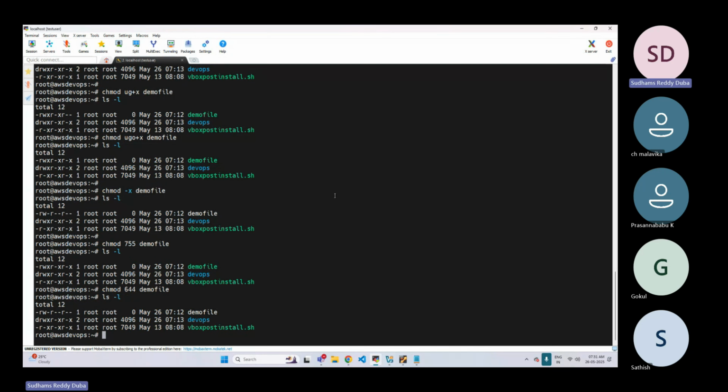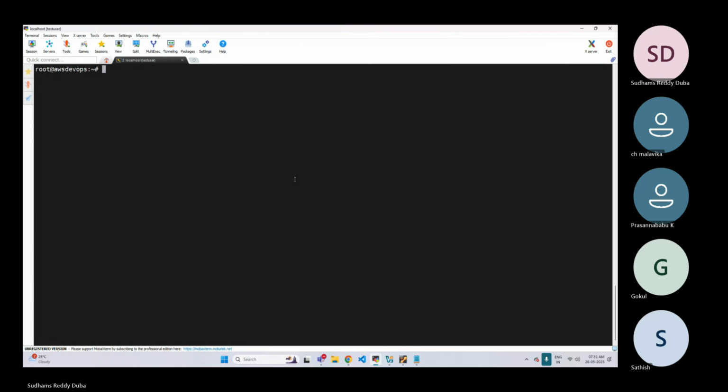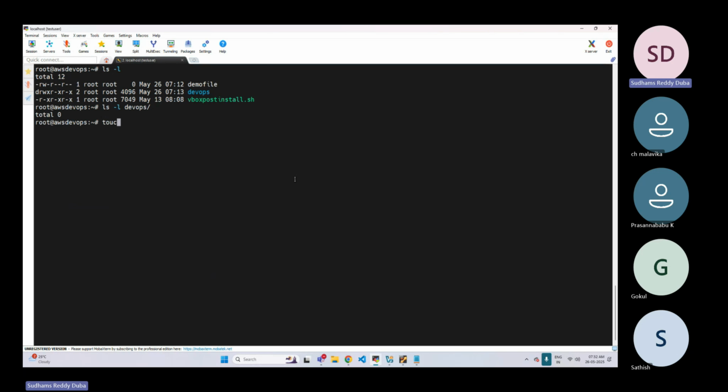Now, with the permissions we have learned, there is one more interesting concept. For example, you have a directory, and under the directory we have some files. Right now we don't have them, so let me just create them. I'll create one subdirectory under that, let us say cloud. Under that, touch DevOps under that cloud. Under the cloud, let me create some files like AWS, Azure, and GCP.